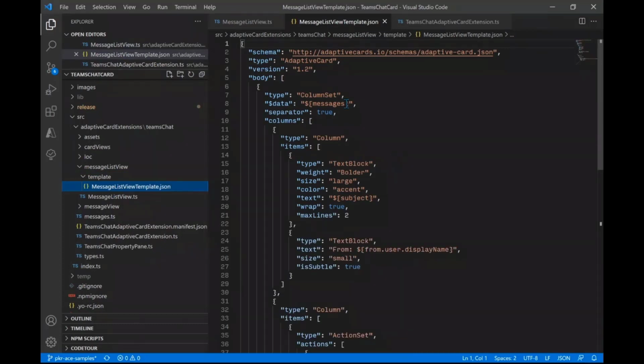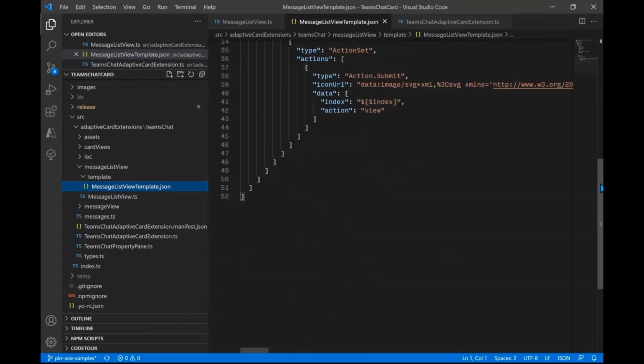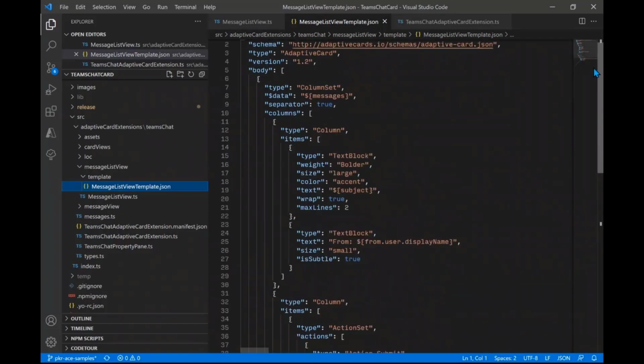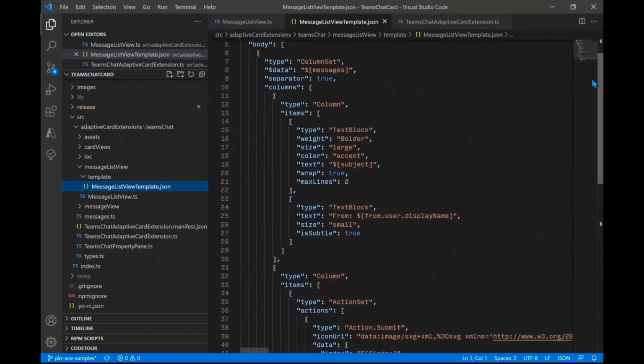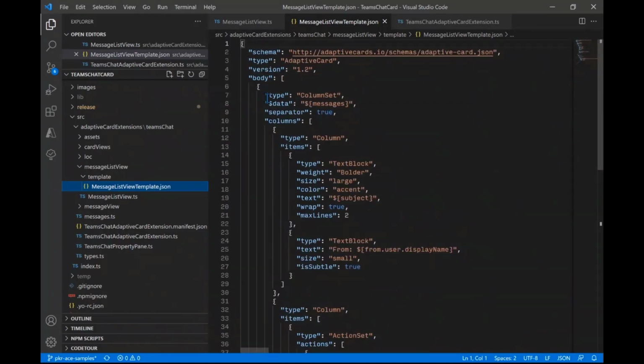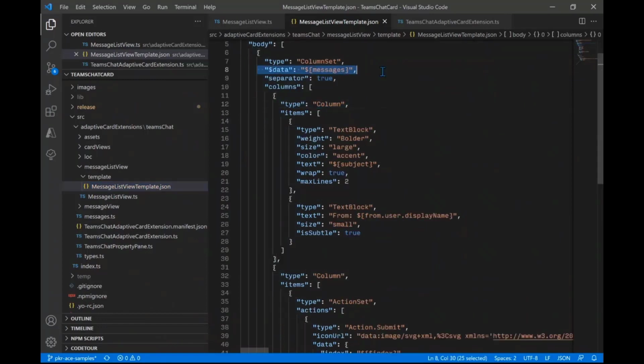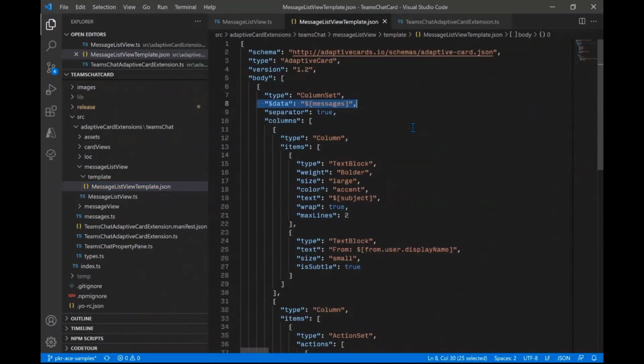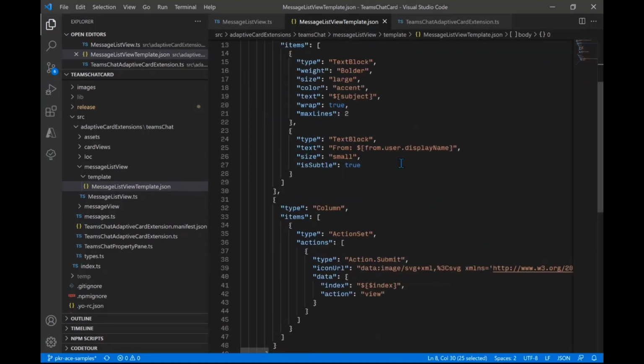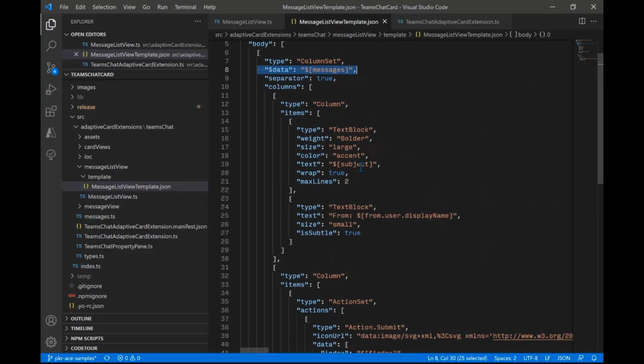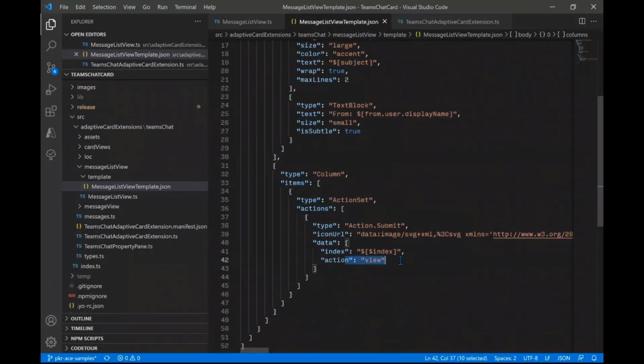Real quick, looking at the template, this is a little bit more complicated template. Again, not going to go through this completely, but one thing to note is that in adaptive cards, you have this $data to which you can bind collections, and then the rest of the things in this block are essentially going to be a repeater, right? So it's going to do a column and it's going to do a subject from each message, and the user from each message. So you've got your data, and then adaptive cards is going to repeat that. And you've got your action here to view.